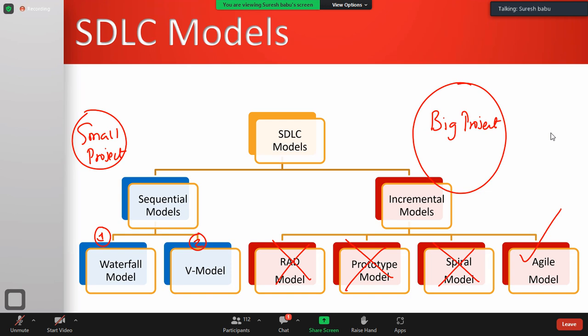To develop a small online bus booking application, the waterfall model is the best option. To develop a small supermarket billing software, the waterfall model is the best option. To develop a small medical treatment system or traffic signals application, the V model is the best option. To develop any e-commerce platform or banking platform, the Agile model is the best.